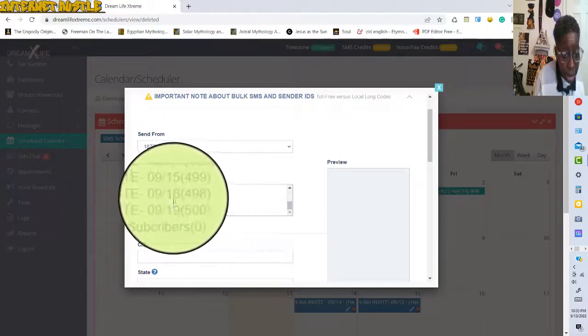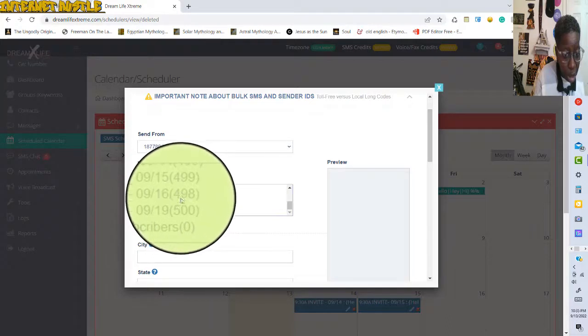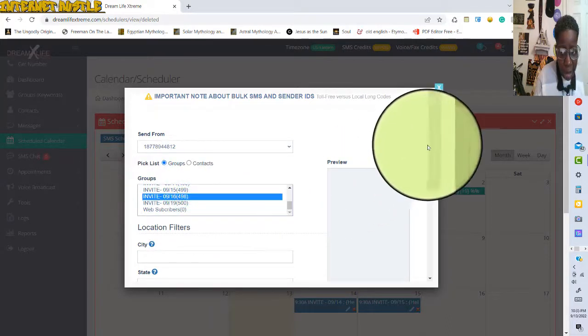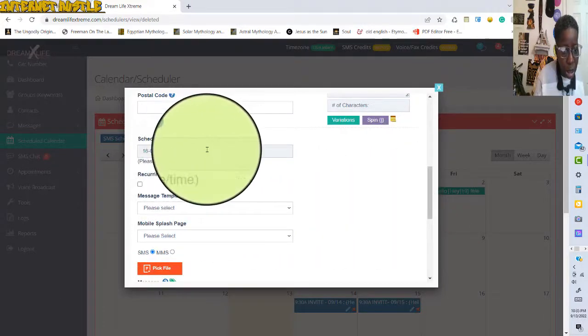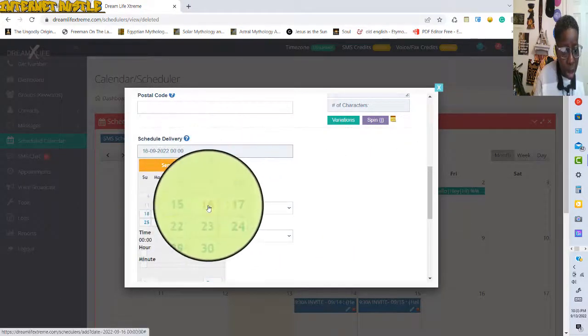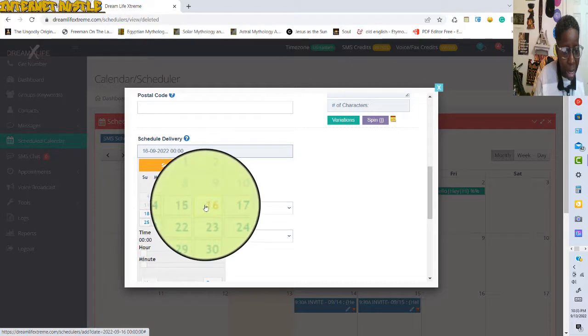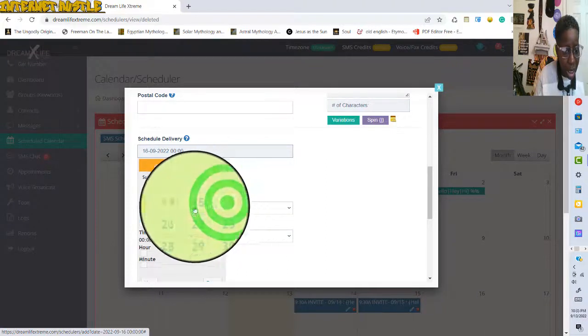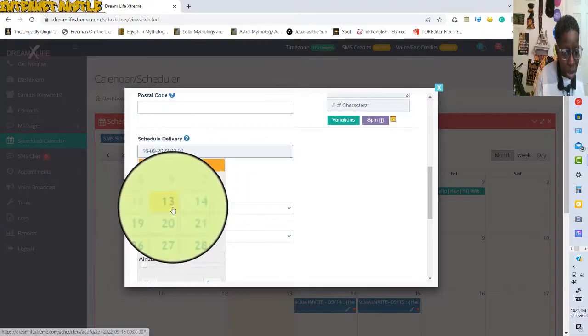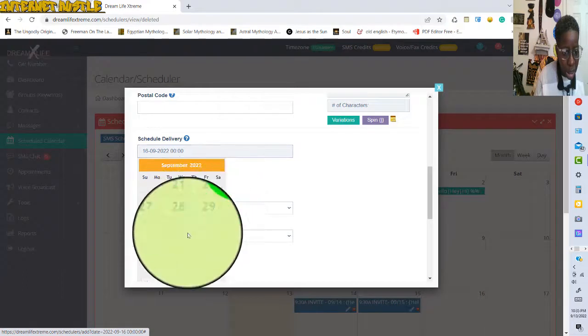So, we're going to pick the 16th. 9, 16 is 498 in that list. I'll pick that one. I'll scroll all the way down here. I will schedule delivery. And I will make sure the 16th is highlighted right here. Well, not highlighted, but it is lit up, the 16th, right? This is highlighted because today is the 13th, right? So the 16th is highlighted.